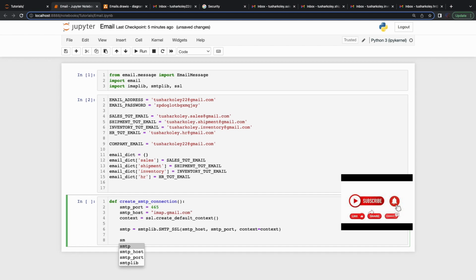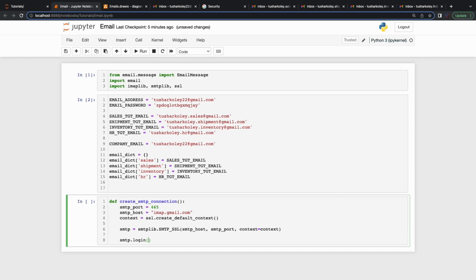Once you have done this SMTP connection variable, then you need to log in. Just do smtp.login. Then you pass the SMTP email address and password as variables. So you have email address and you have email password. Once we are done with that, then we'll just return smtp.